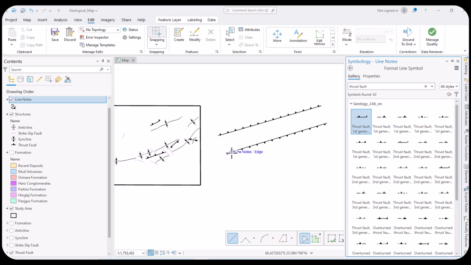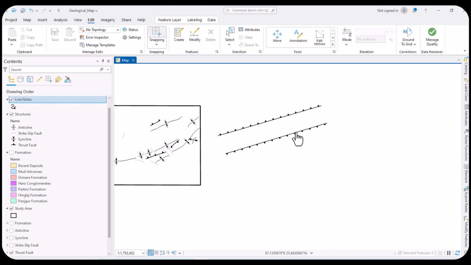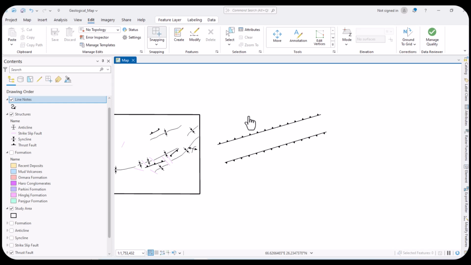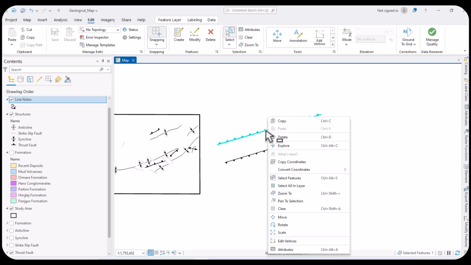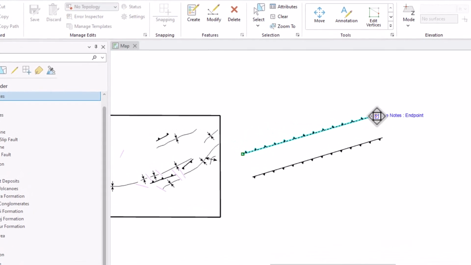But how could we change the direction of these teeth? So you can change it like this. Select it. I will change the direction of these teeth toward the south. So select it, right click on it, and edit vertices. Now edit vertices. So this red one is the end point. This is the line end node. This is the end point.